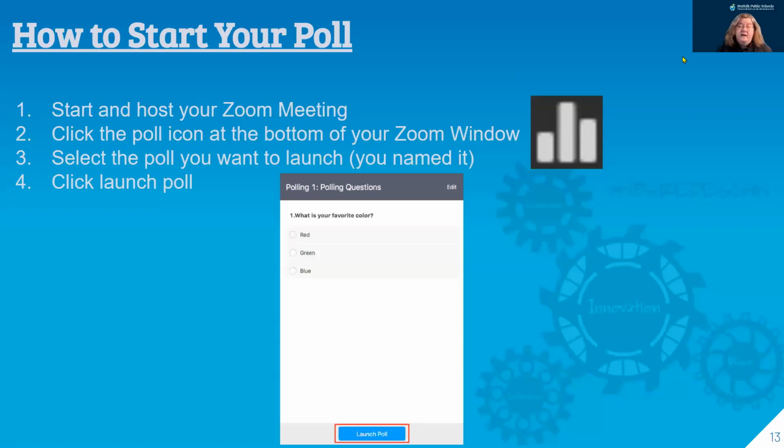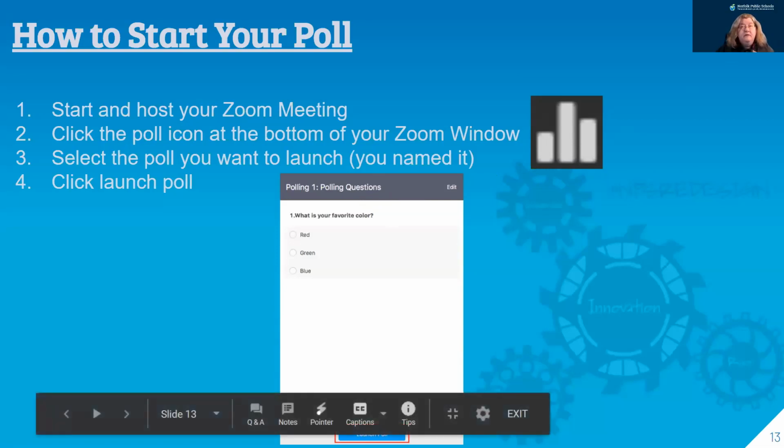So now that you've had an opportunity to create your poll, let's talk about using your poll with your students. To start your poll, you're going to sign in and start your Zoom meeting as the host. Find the poll icon at the bottom of your Zoom window. It looks like this. Select the poll from the list that you want to launch. You named it, so select the one that you created, and then click at the bottom to launch your poll.